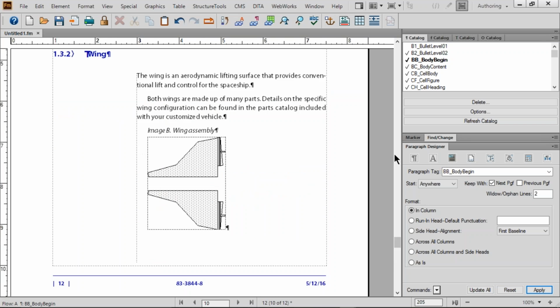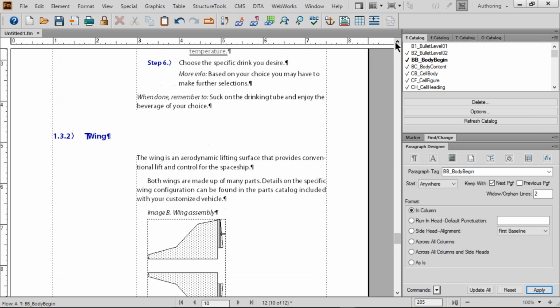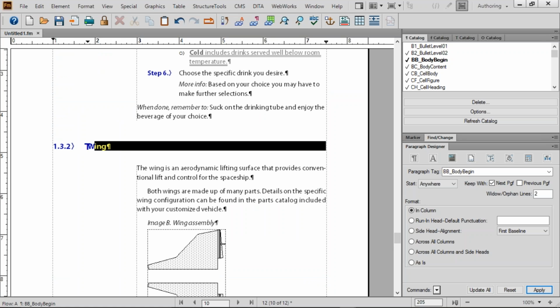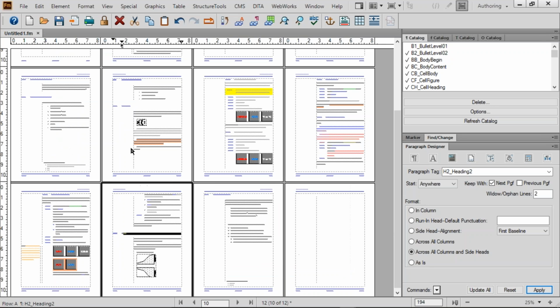And I'm going to scroll upwards in the document. And here you can see 1.32 is the wing. I'm going to click in the wing section and zoom away on my document so that you can see a lot more pages. This is the wing information.